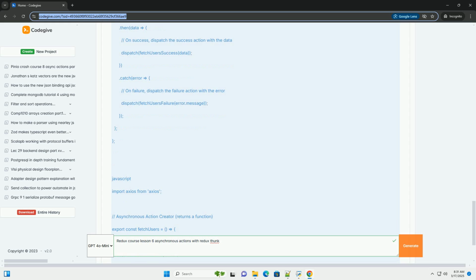Sagas are like separate threads in your application that are solely responsible for handling side effects. They are more complex to set up than Redux Thunk, but they offer more flexibility and control, especially for complex asynchronous workflows like handling WebSockets, coordinating multiple API calls, or implementing complex retry logic.